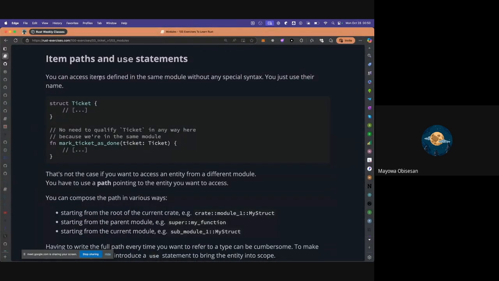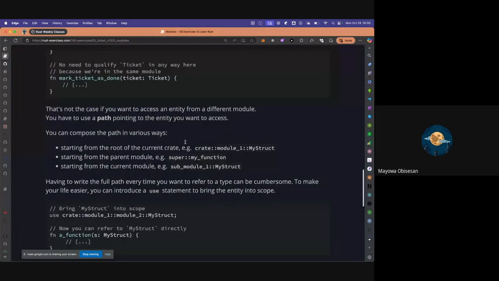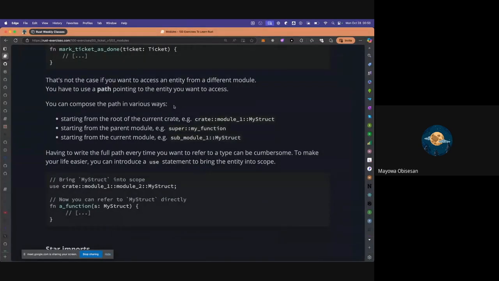Now you can access items defined in the same module without any special syntax. You just use their name. So let's say, for instance, now you want to call this. No, we've not used the use keyword since we've been writing our project. But now that we are dealing with modules, we will most probably need it. So when you are working with multiple files, right, you will want to now start using the use keyword a lot, because now we are making imports, right? You are making reference to files that are not in the same file that we are working with.